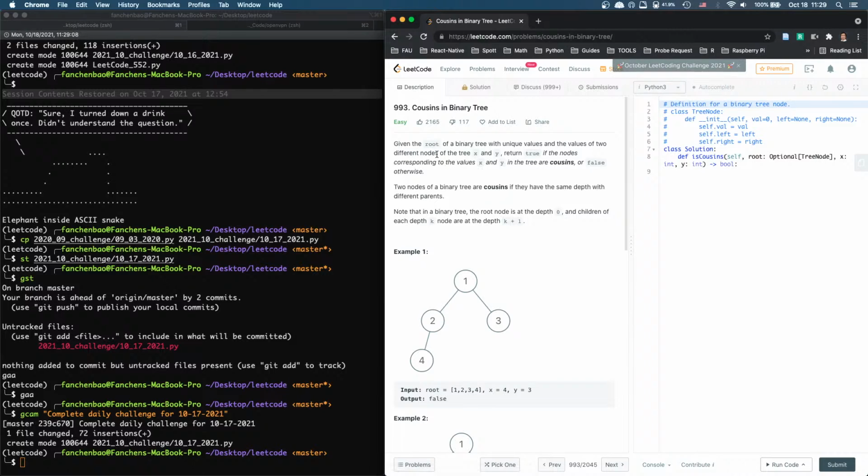Alright, let's take a look. Given the root of a binary tree with unique values and the values of two different nodes of the tree, x and y, return true if the nodes corresponding to the values x and y in the tree are cousins, or false otherwise. Two nodes of a binary tree are cousins if they have the same depth with different parents.